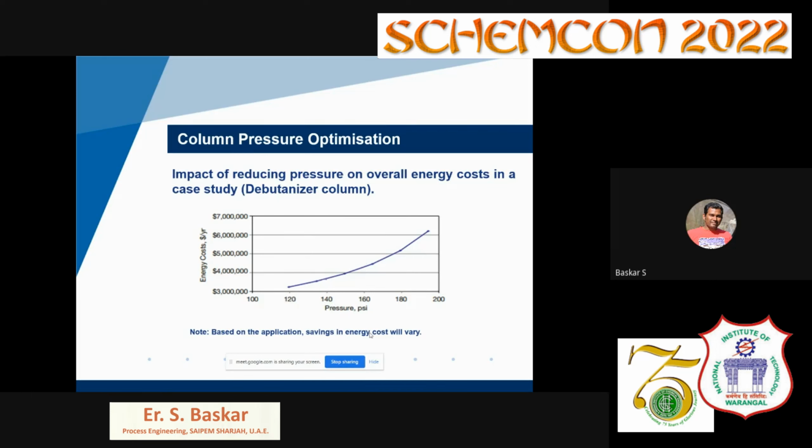However, this chart is applicable only for this column and it cannot be used for other applications, because for each application the impact of pressure will be different depending on whatever feed composition we have.